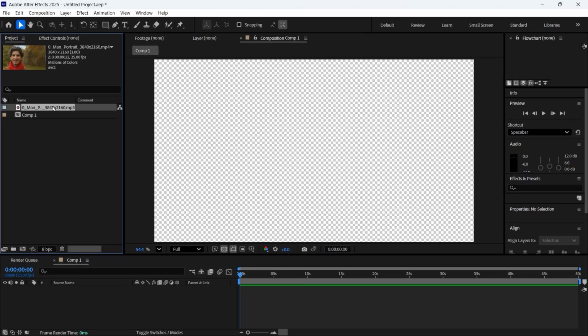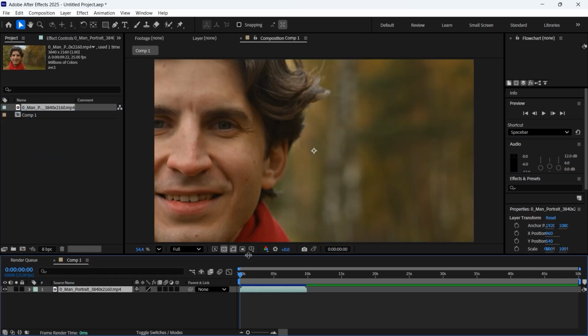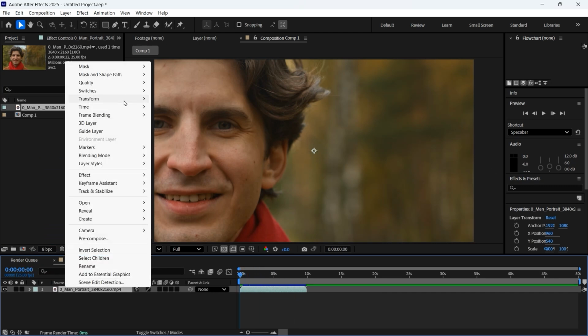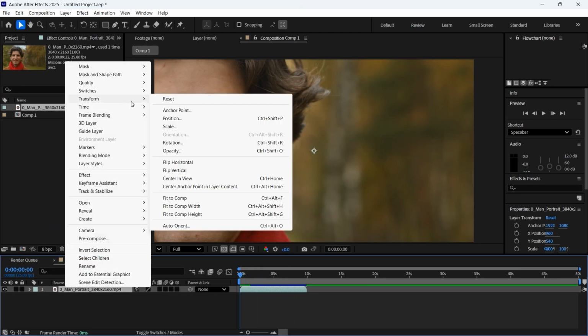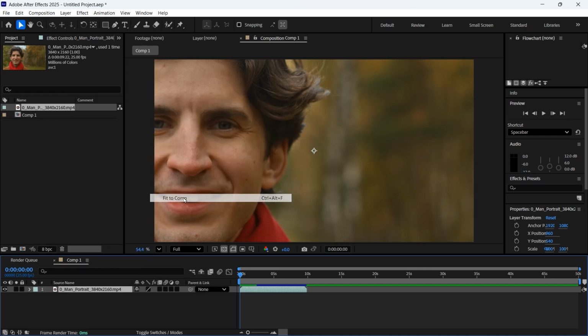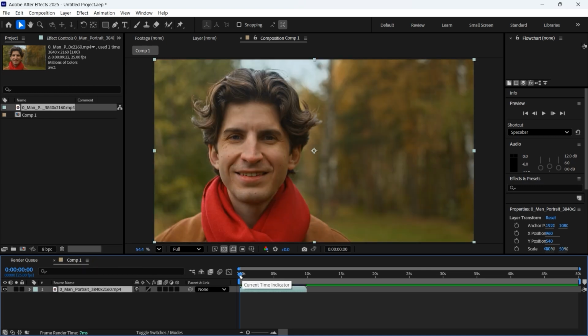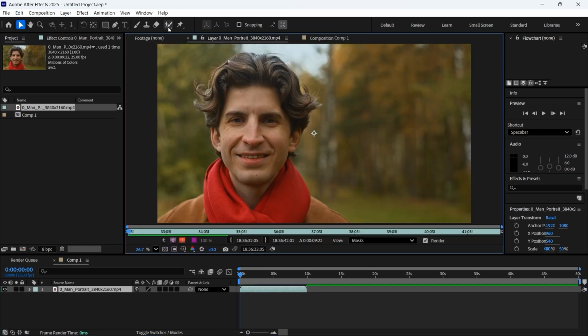First step, drag your project to here and you see it doesn't fit at all. Click right, go to transform and fit to comp. Then it fits the comp. Double click, use this tool.